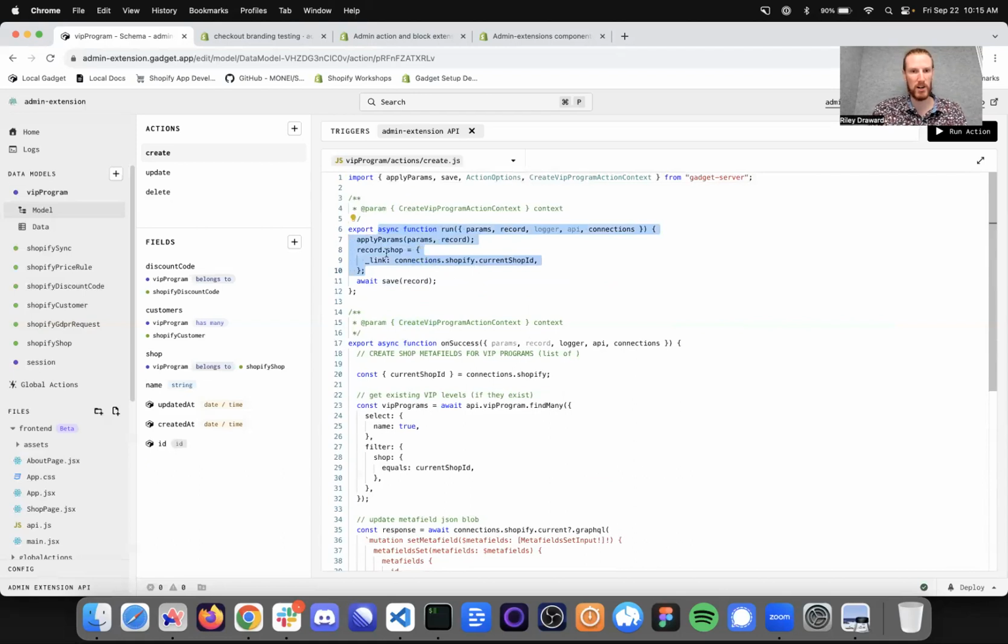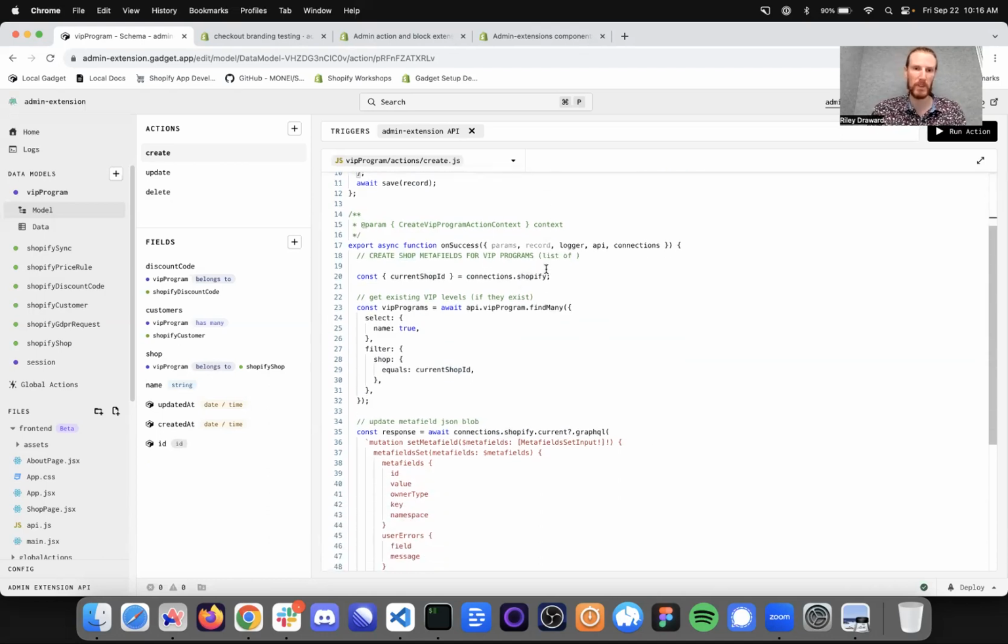You can see in the run function, all I've done is add a relationship to shop. So that's the shop relationship I created on my VIP program model. And I'm using this built-in connections parameter. That is something else you get out of Gadget, just to link my VIP program to the current Shopify shop. So this is how I can support multi-tenancy in my apps, just by linking my custom models to the Shopify shop. The onSuccess function is the other function that is part of our action framework. And this is good for after effects, side effects, or long-running actions.